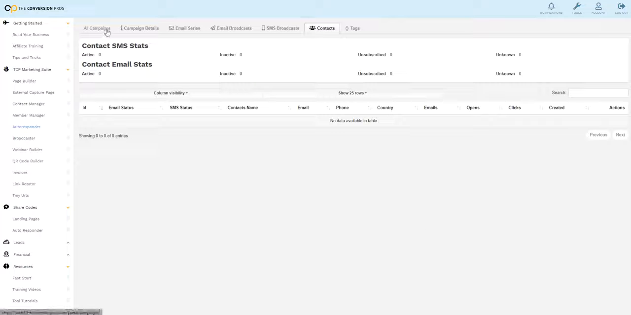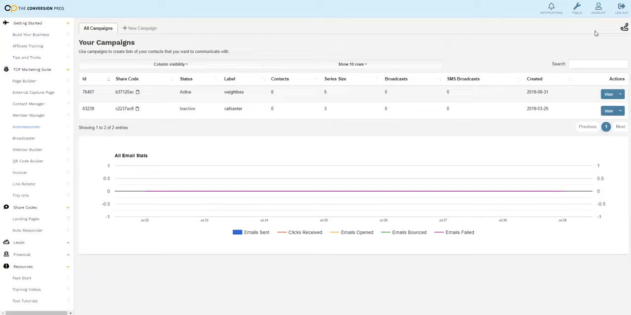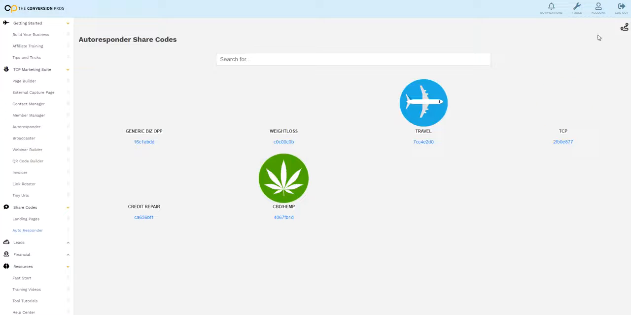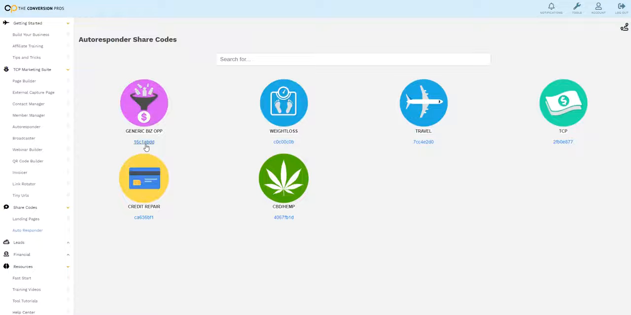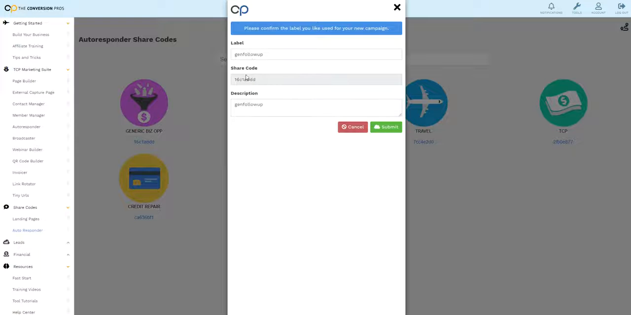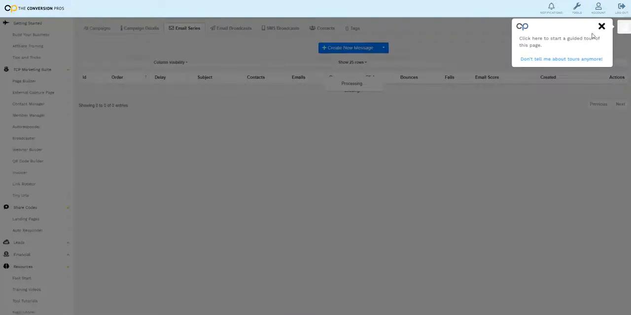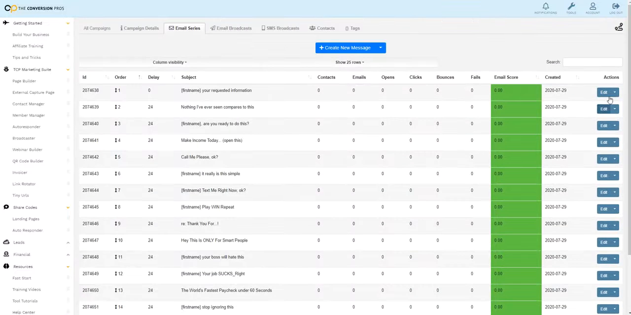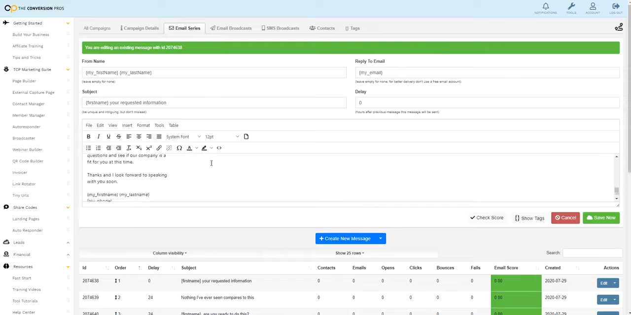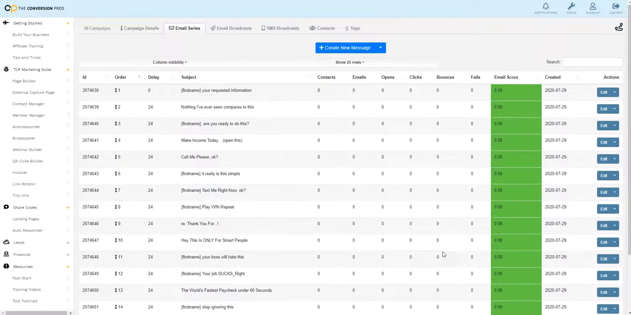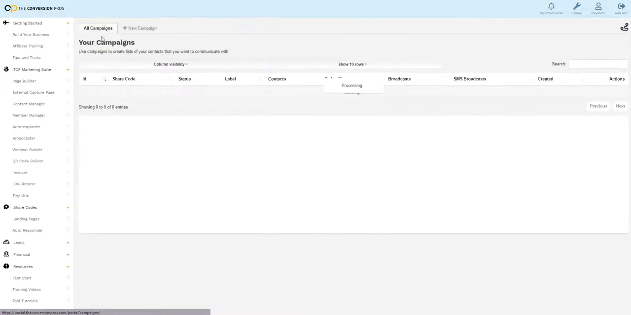Now, if you're not good at writing emails, that's fine, because let me show you something. We also have something called share codes for autoresponders. So I can come over here, and let's say I wanted to do a generic biz op. I can click on this and hit copy, and it labels it general follow-up, and I hit submit, and it says the email campaign would be copied. Do I want to copy it? So I hit yes. And then you'll have an entire series of emails written for you that you can just go edit and tweak anything you want. It says insert website here, so you would add your links to it. Again, non-complicated. It's all set up for you, and then you'll see your campaign details.